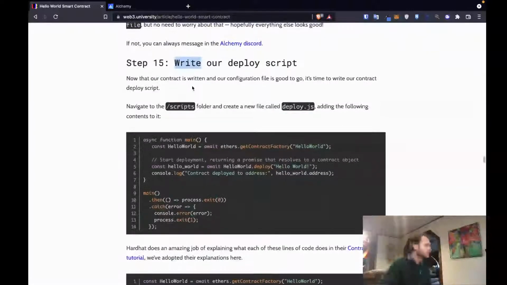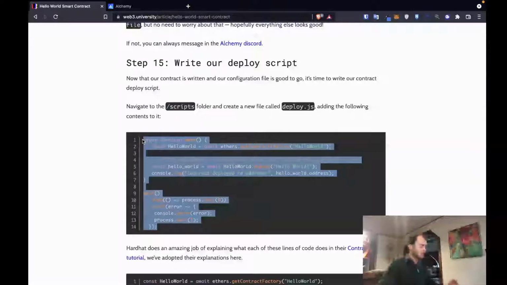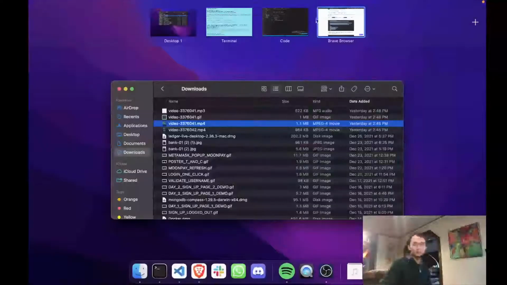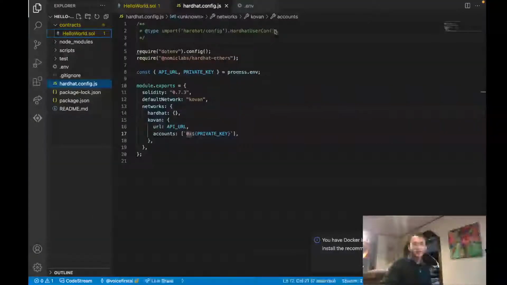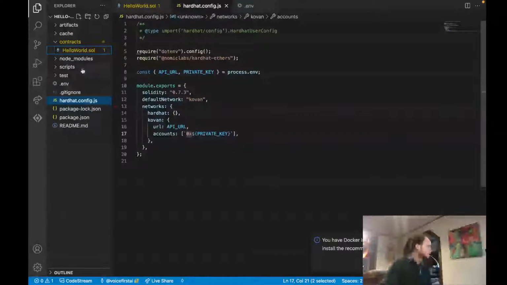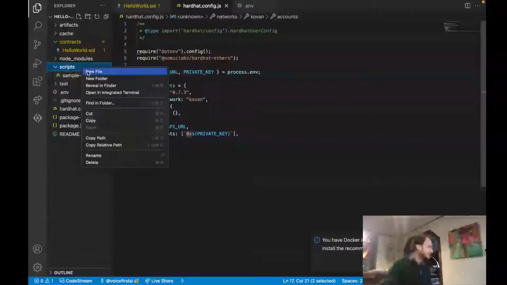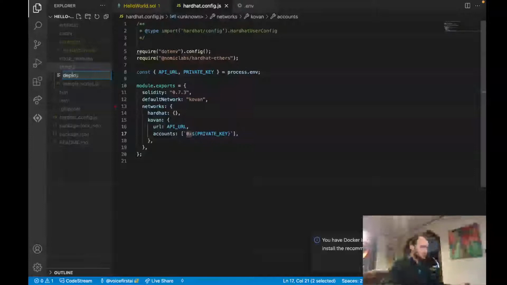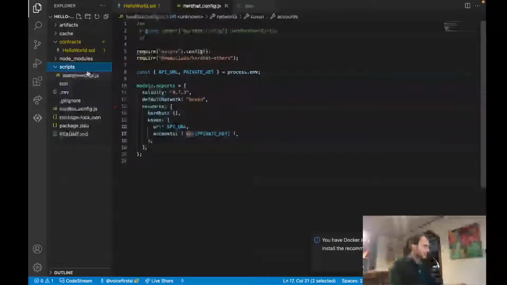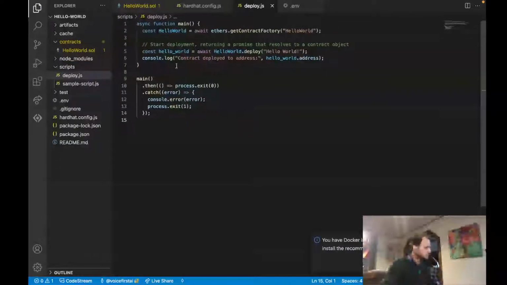Okay, so it's time to write our contract deploy code. We're going to go to the scripts folder and create a new file called deploy.js, and then we're going to make this main function inside of it. So we'll go back over to our code. We're going to open up our scripts folder, and we don't have a deploy file, so we're going to make a new one, deploy.js. And inside of here, I'm just going to paste what we got and save.